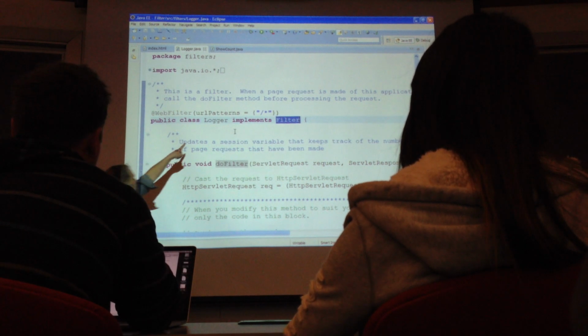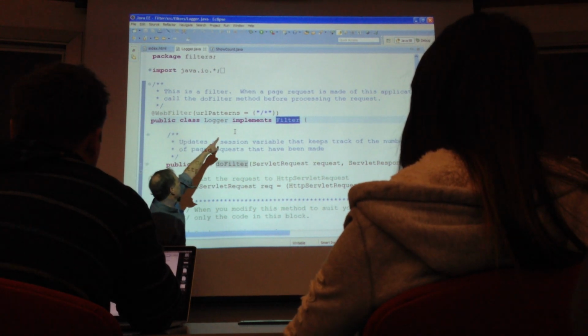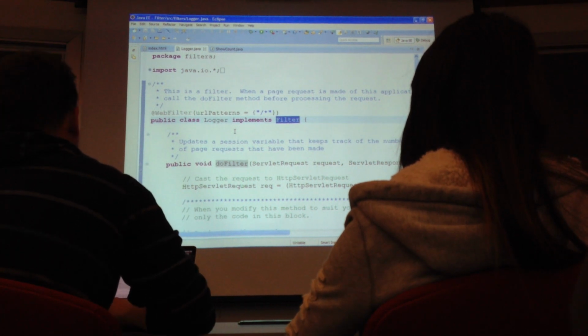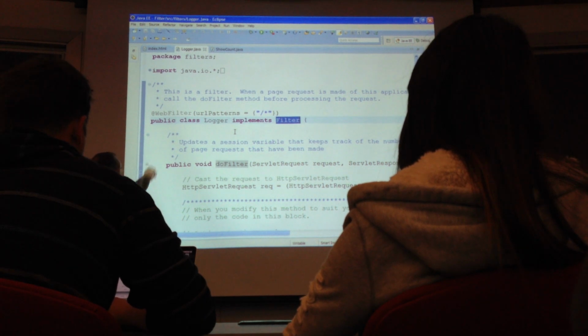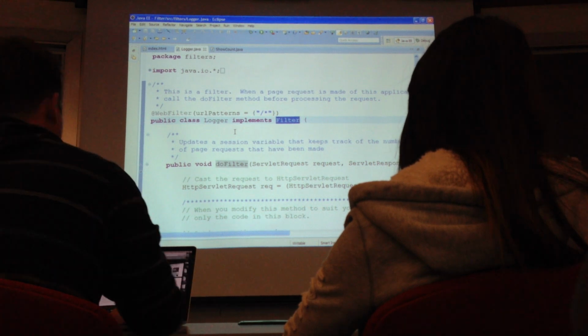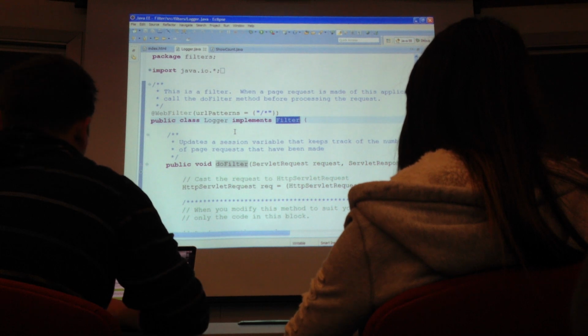So here we have a class Logger implements Filter. Up here, URL patterns equals, and there's only one pattern, slash star. What do you suppose that means? Right, every URL, that matches against the incoming URL, the part after the domain name. So this pattern will be applied to every single request that comes in. And you can specialize that so that it only applies to some requests that come in.